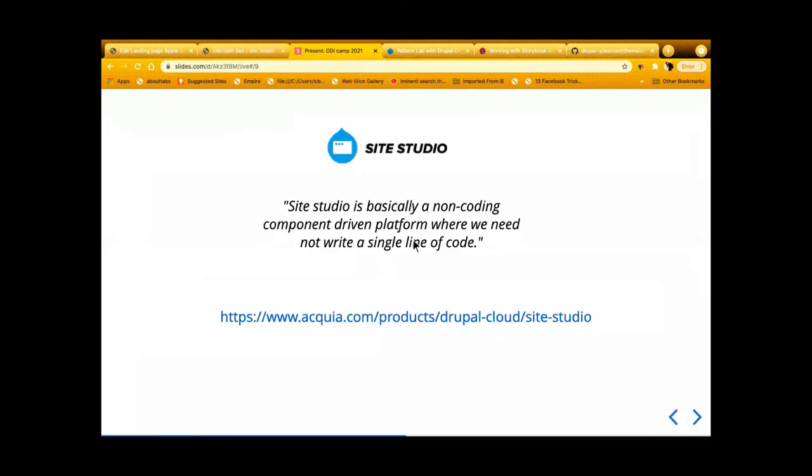So that was just a glimpse of how Site Studio is used. I'll share the link for Site Studio as well, showing how to use it, because it requires a key in order to use Site Studio. I'll share it at the end of the session.